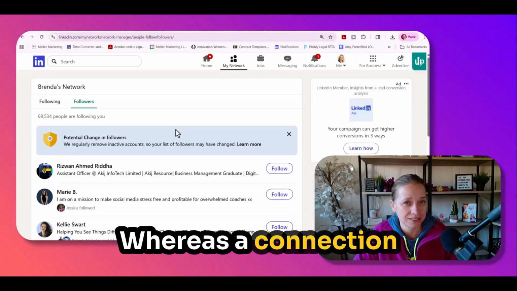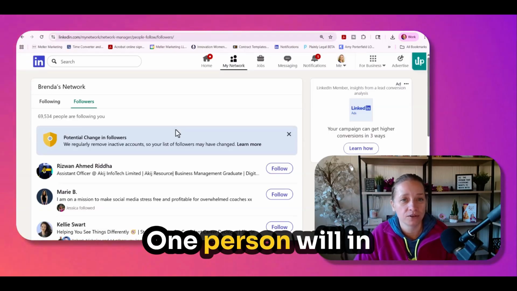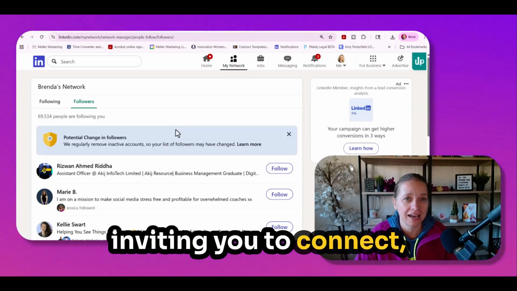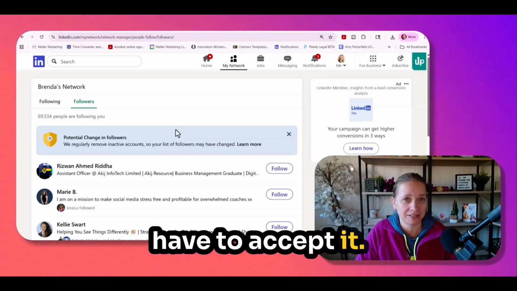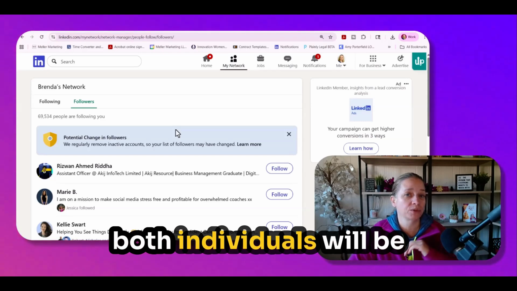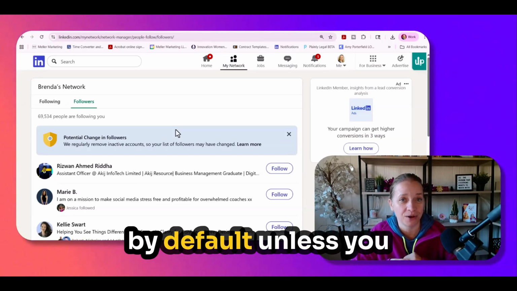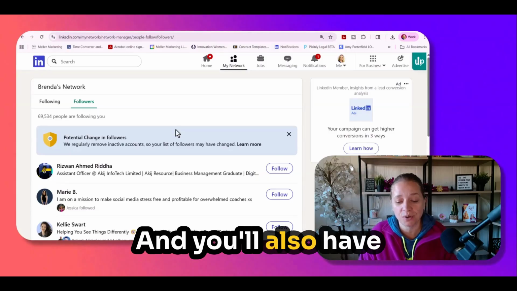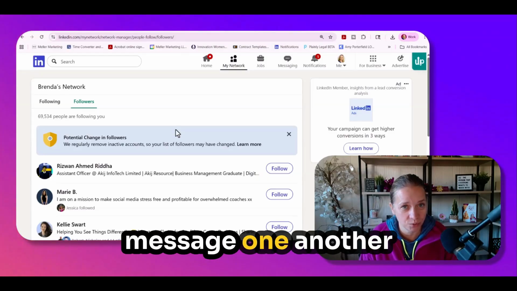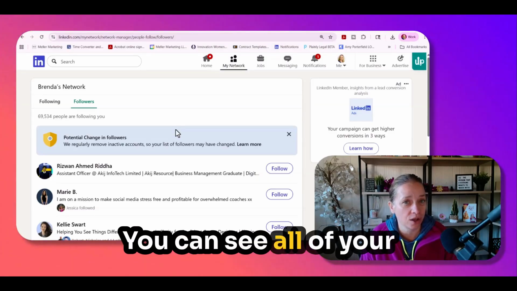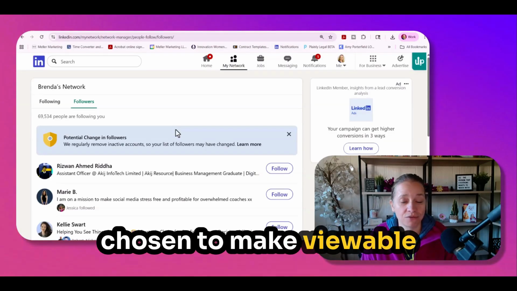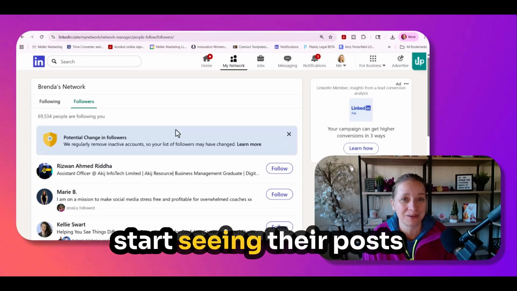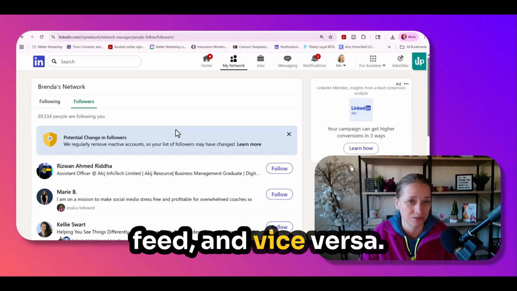Whereas a connection is a two-way action. One person will initiate the process by inviting you to connect, and the other person has to accept it. Once they've done so, both individuals will be following each other by default, unless you choose to unfollow, which is something that you can do. You will also have the ability to direct message one another back and forth. You can see all of the information they've chosen to make viewable in their contact info, and you're following them, meaning you should start seeing their posts in your homepage feed and vice versa.